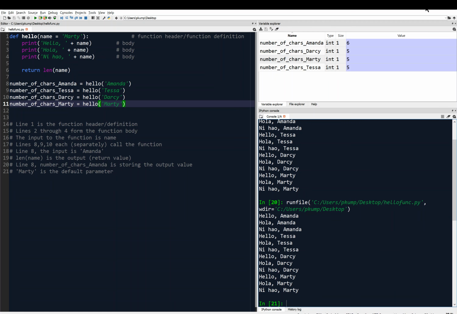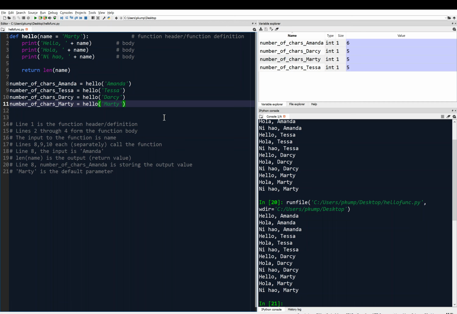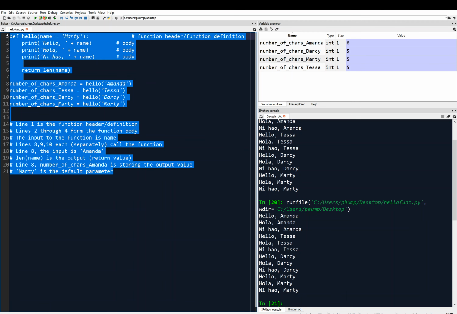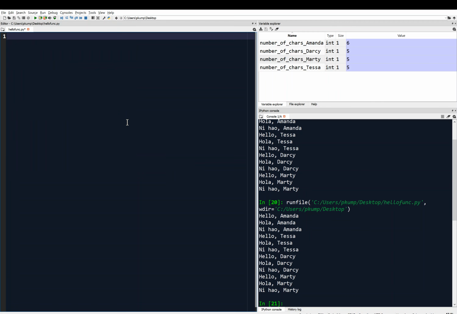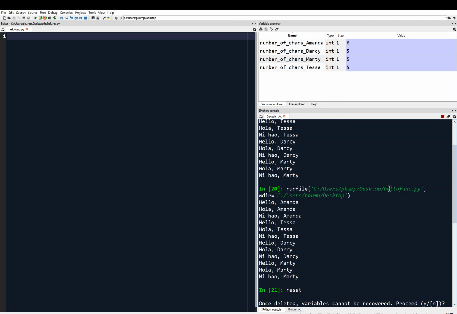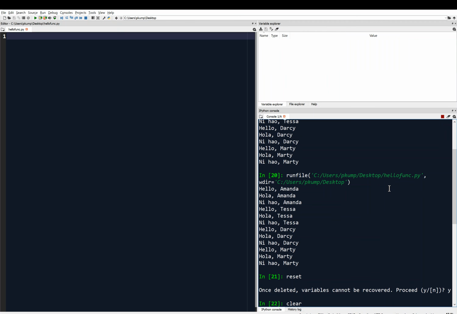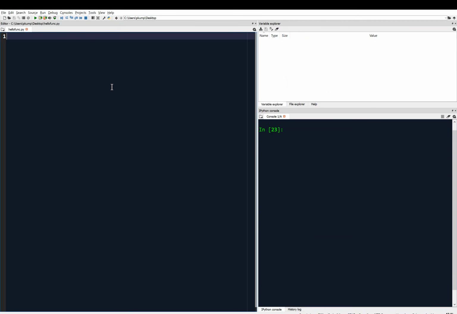And let me bring up my Spyder here, and I'm just going to start fresh. I'm going to delete all of this silly hello program I was working on, and I'm going to also reset my variable explorer and clear the console. Now I'm going to give you a couple simple examples about scope.